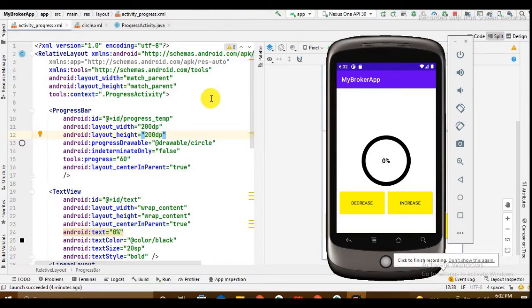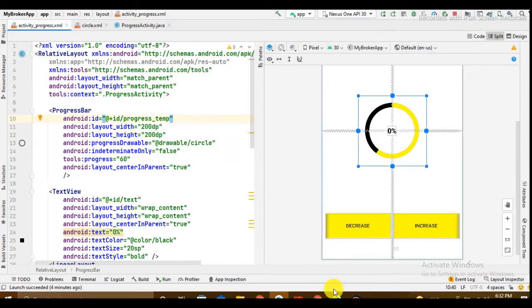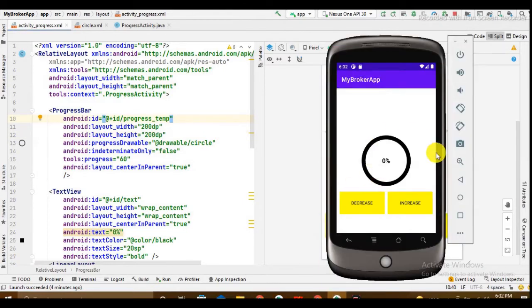So in this video we are going to make a determinant progress bar. You can see in the right corner of the screen that there is an emulator running. In this activity I have made a simple progress bar design, and in the center of the progress bar I have added a simple text view that shows how much the progress bar has progressed.